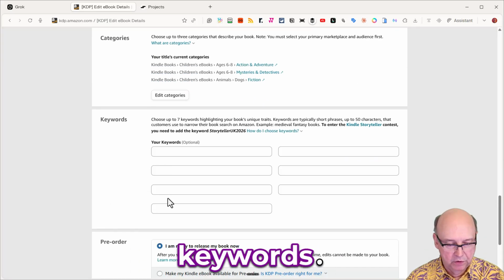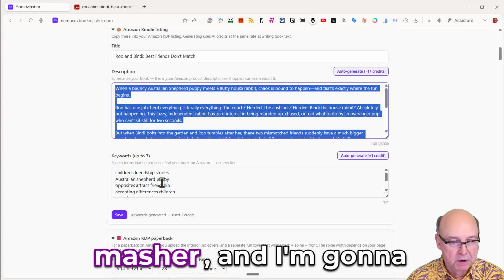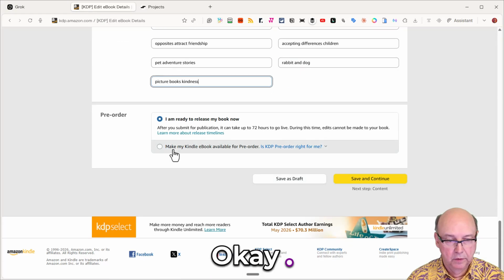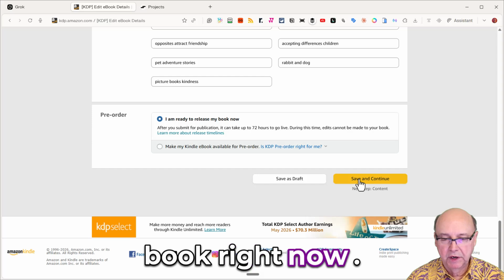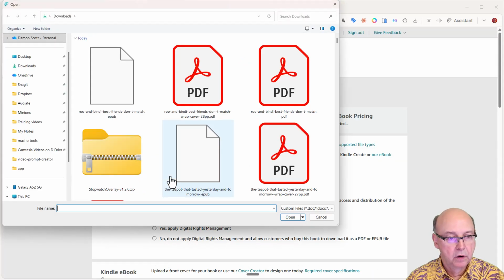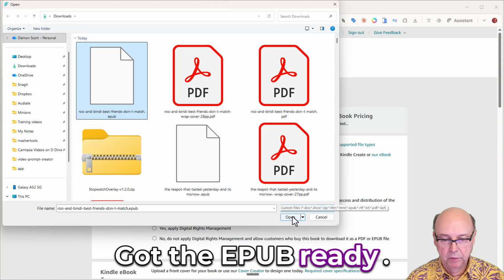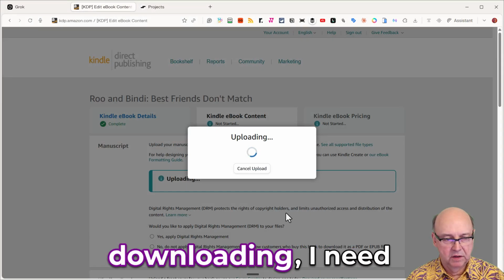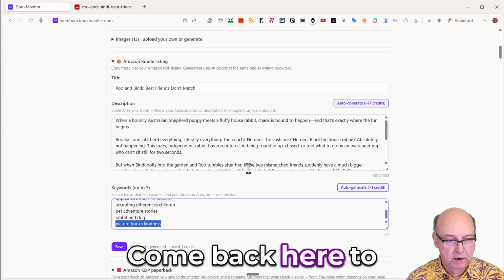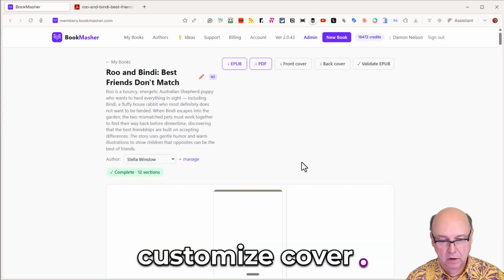Now I need my keywords. So again, I'm just popping over to BookMasher. And I'm going to paste these in here real quick. Okay, I'm ready to release my book right now. Save and continue. And I think I've already, yep, got the EPUB ready. And while that's downloading, I need to make sure I got my book cover. Come back here to customize cover.